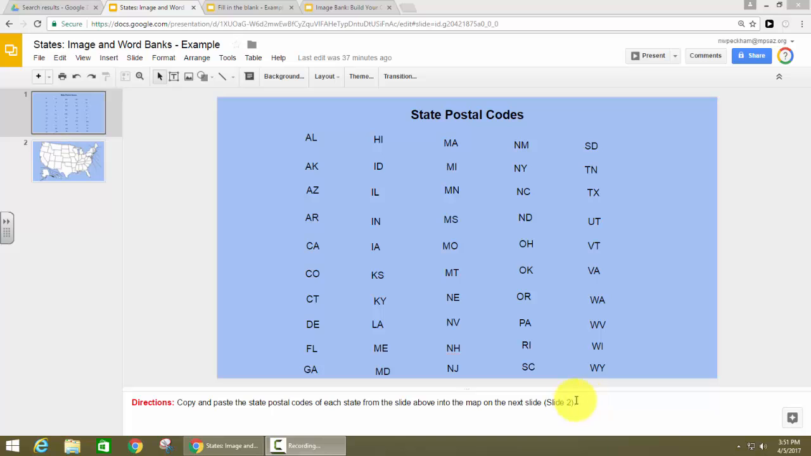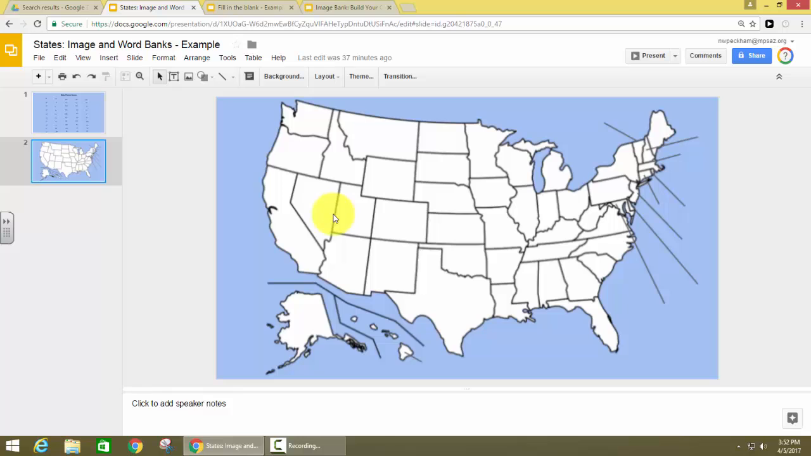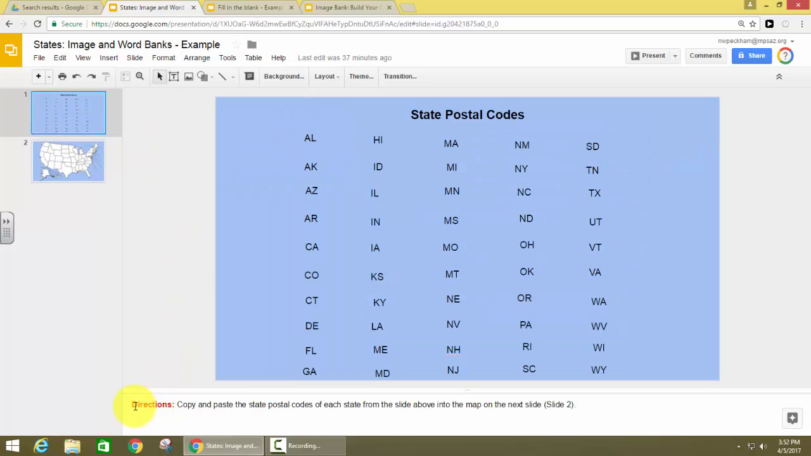The first one that you'll see on my screen here is one about the states. So I have the state postal codes all right here for all 50 states. And then on the second slide, I have a map of the United States. So the directions I actually put down in the speaker notes area for students, and it tells the students copy and paste the state postal codes of each state from the slide above into the map on the next slide. So we have all 50 of the postal codes.